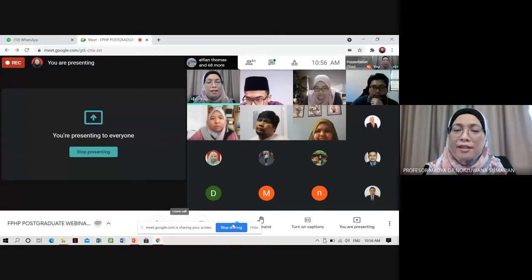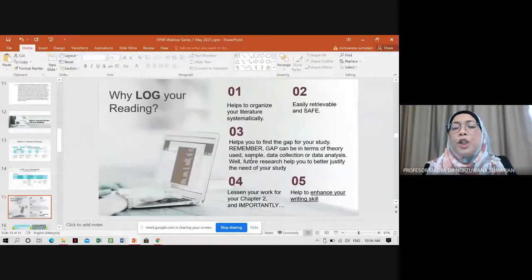Understand? And it helps you to find the gap for your study. Just like I mentioned just now, remember, gap can be in terms of theory used, the sample that have been used, the data collection or data analysis, and future research. It helps you to better justify the need of your study.